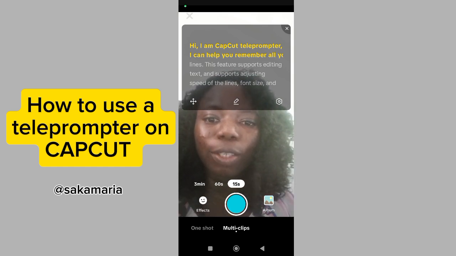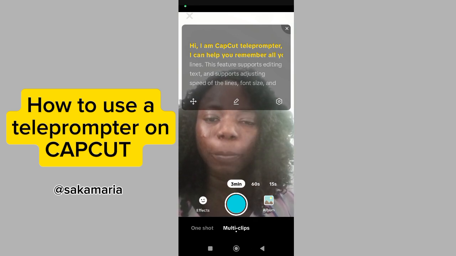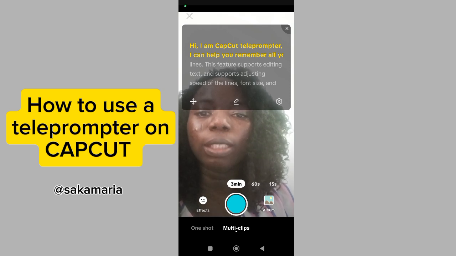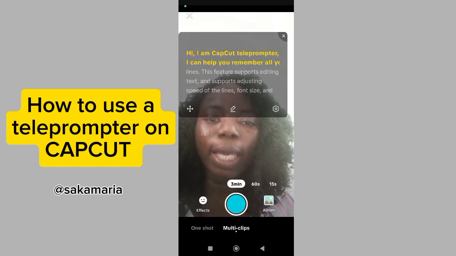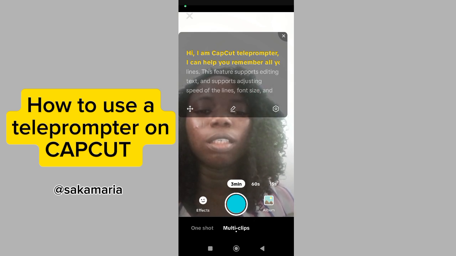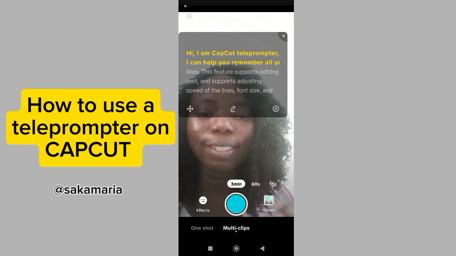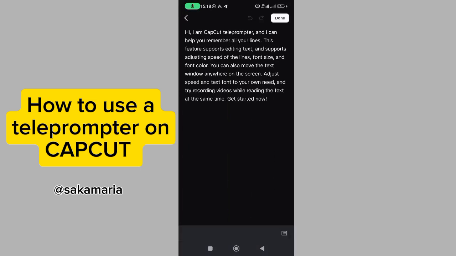So this is 15 seconds. This is if you are making a 15 seconds video. This is 60 seconds, and this is 3 minutes, right? So now let's talk about this. This thing that looks like a plus sign is a widget which you can move anywhere you like. This other one is a text that you're going to edit your text. This last arrow you're seeing here is settings, right?